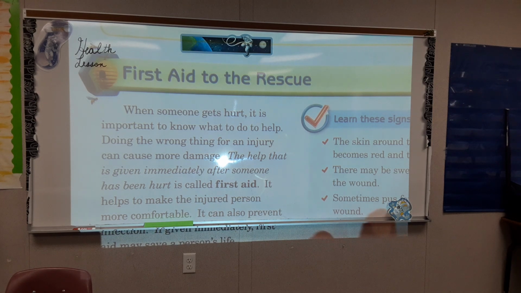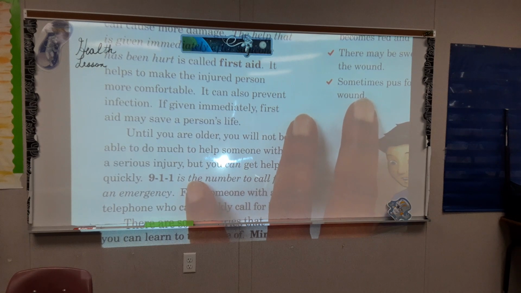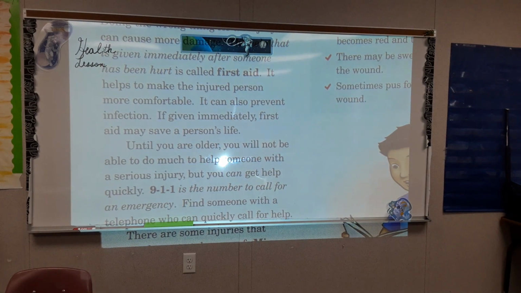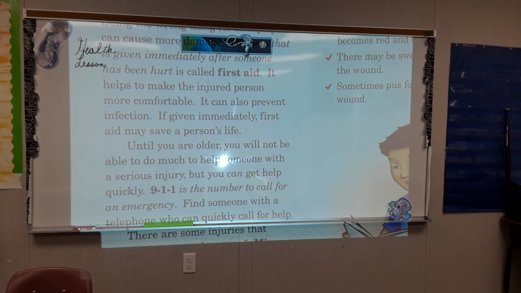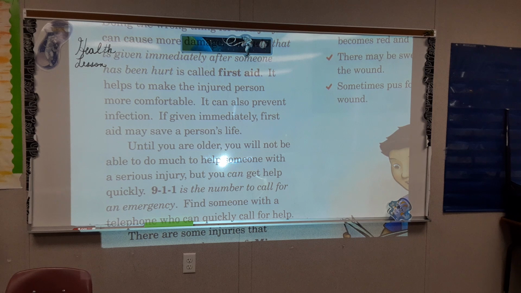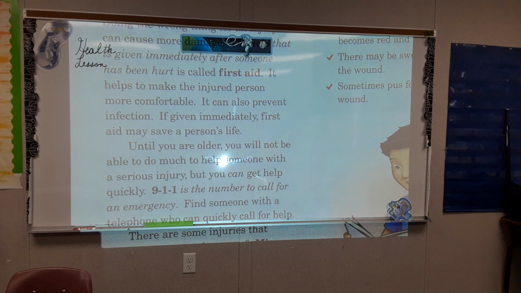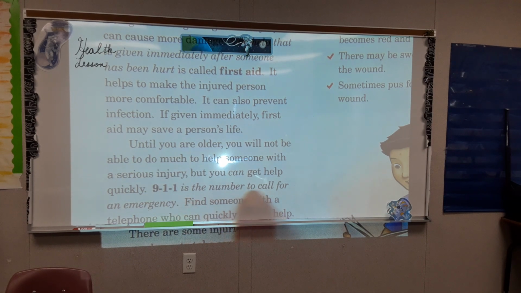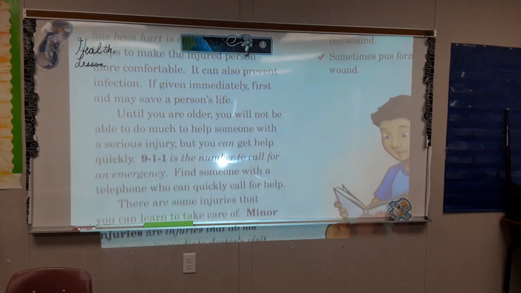It helps to make the injured person more comfortable. It can also prevent infection. If given immediately, first aid may save a person's life. Until you are older, you will not be able to do much to help someone with a serious injury. But you can get help quickly. 911 is the number to call for an emergency. Again, bold numbers and italic words. Find someone with a telephone who can quickly call for help.